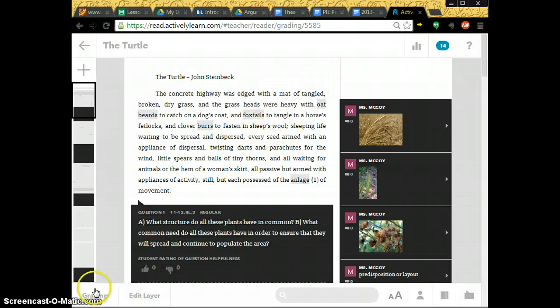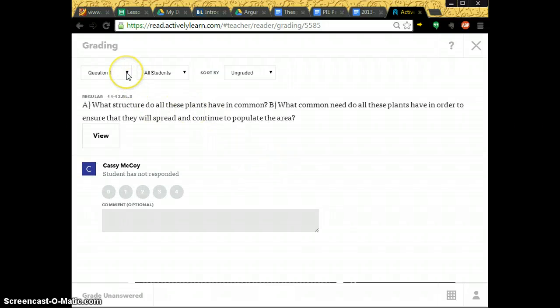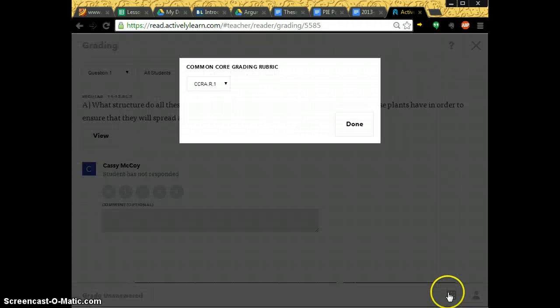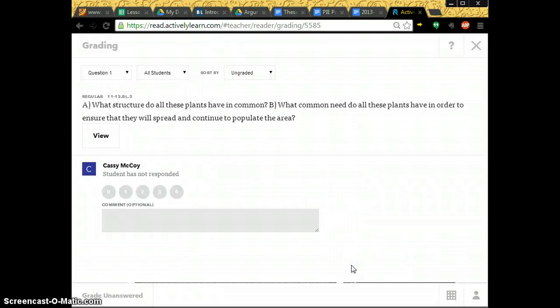When you go to grade anything, you just hit grading, and then you can sort it by question number, students, if it's graded or ungraded, so it's quick and easy to grade. And then your answers are populated with 1 through 4 or 0, and they're all aligned to a rubric that is again aligned with the standard that you align the question with. So it's really, really Common Core aligned, and I love that.